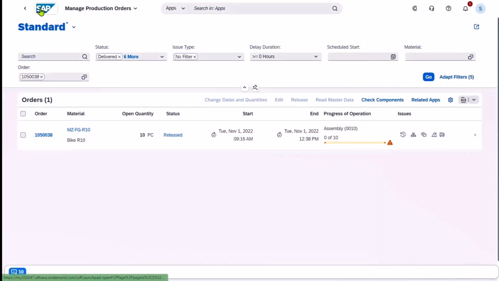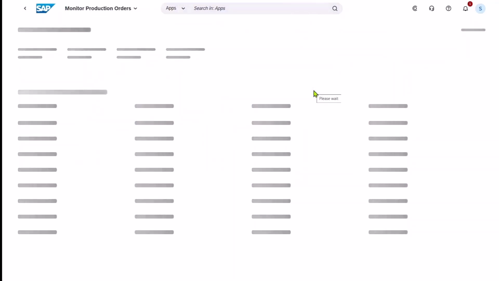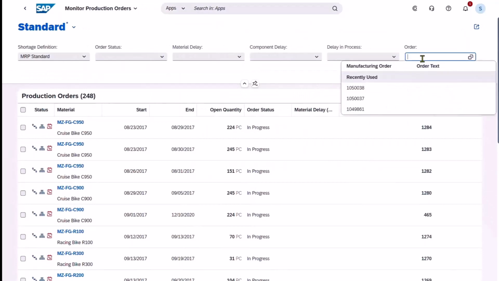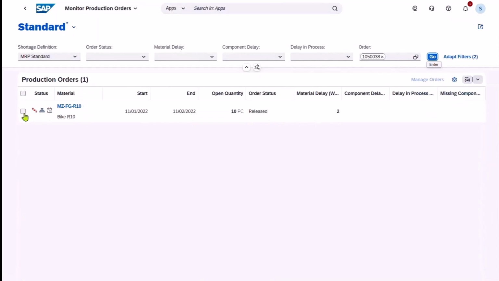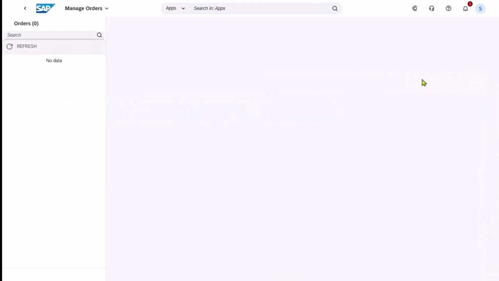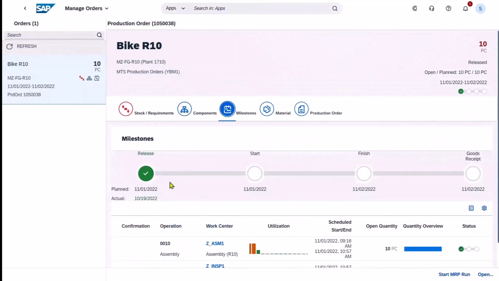And also if I go back to monitor production orders, we can see that the status has changed. Let's just find our order again. It's now released, and if I go to the details and then to the milestone view again, you can see that the checkbox for the release has been created, and that the operations have been set to release as well.